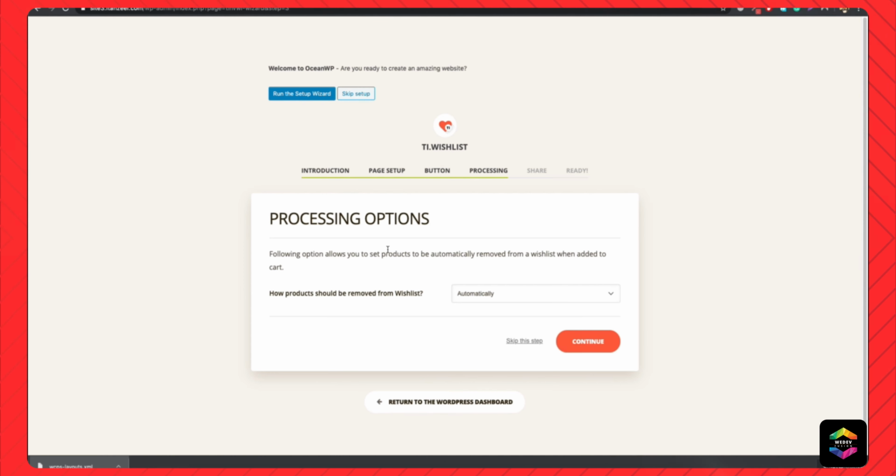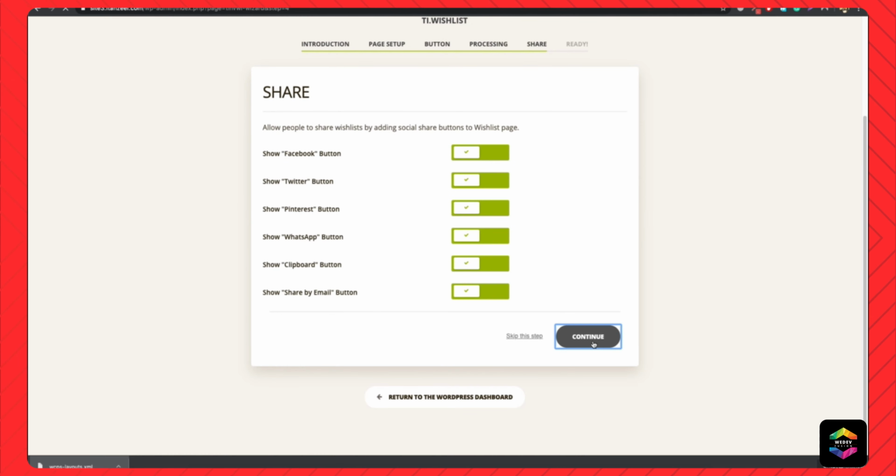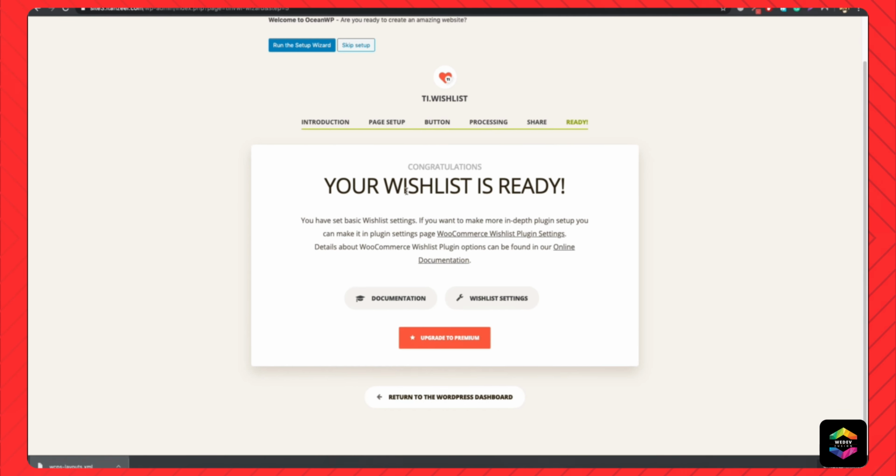And now we've got the processing options. So basically, when the person adds something to the wish list, and later on adds that to the cart, then that product will be automatically removed from the wish list. So basically, the website will assume that they are buying that product, and then it will be automatically removed. So you can do it that way. And if you need it to be done manually, you can select manually. So now I'm going to hit continue. That's all it is, and now you can hit continue, and here it is done.